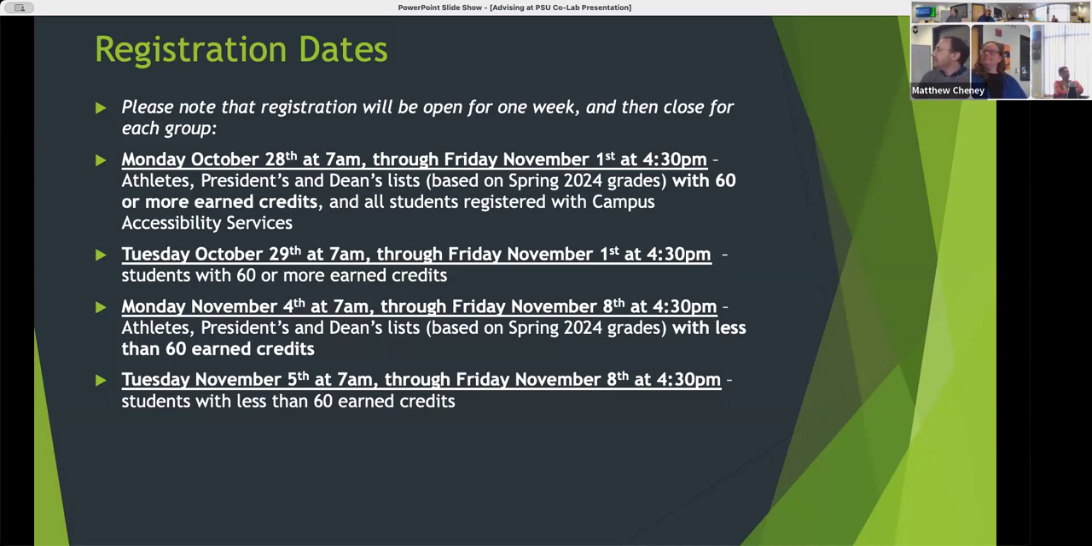This is for athletes, students who are on the president's and dean's list based on their spring 2024 grades, and any of whom have 60 or more earned credits. Also, all students registered with Campus Accessibility Services, regardless of how many earned credits they have. These are the trio, the students who can register on the very first day. The second day is open to all students with 60 or more earned credits, and that goes through Friday the 1st at 4:30.